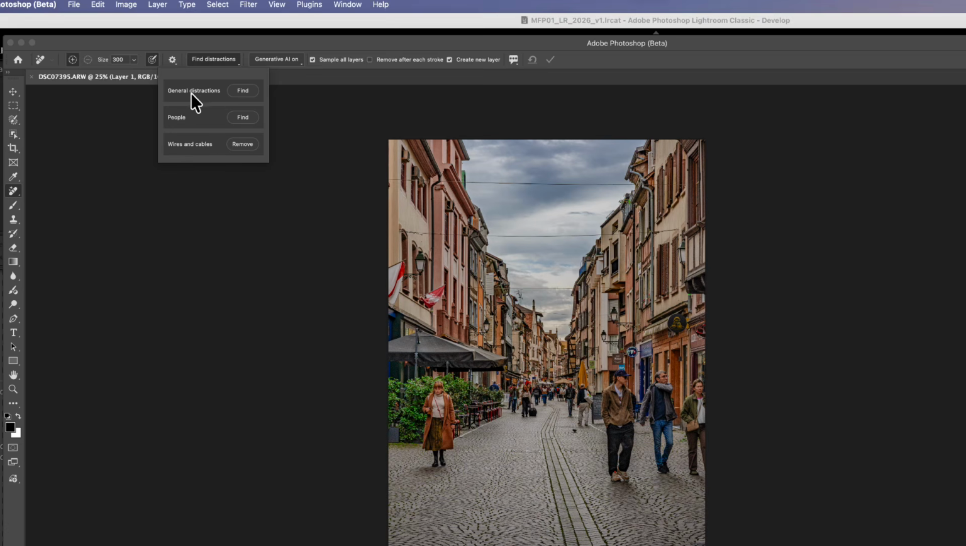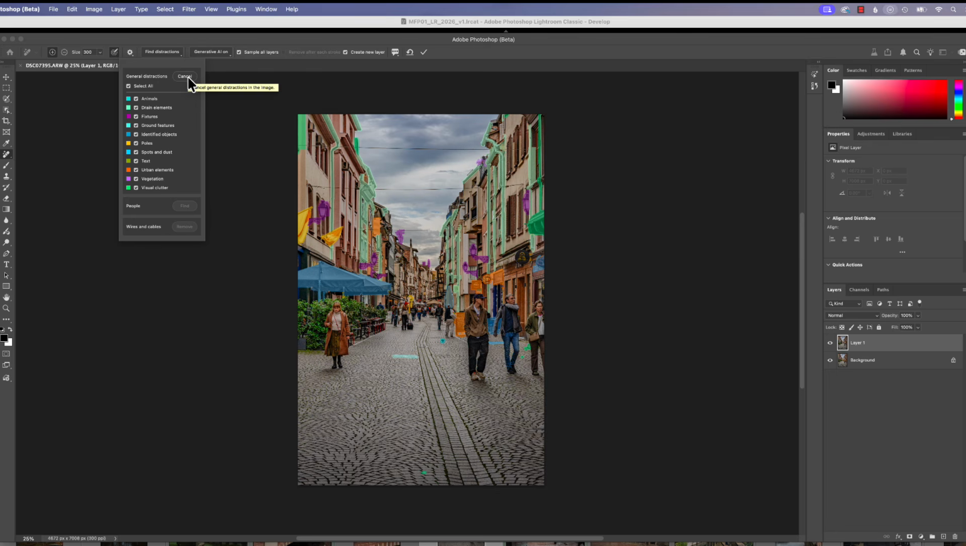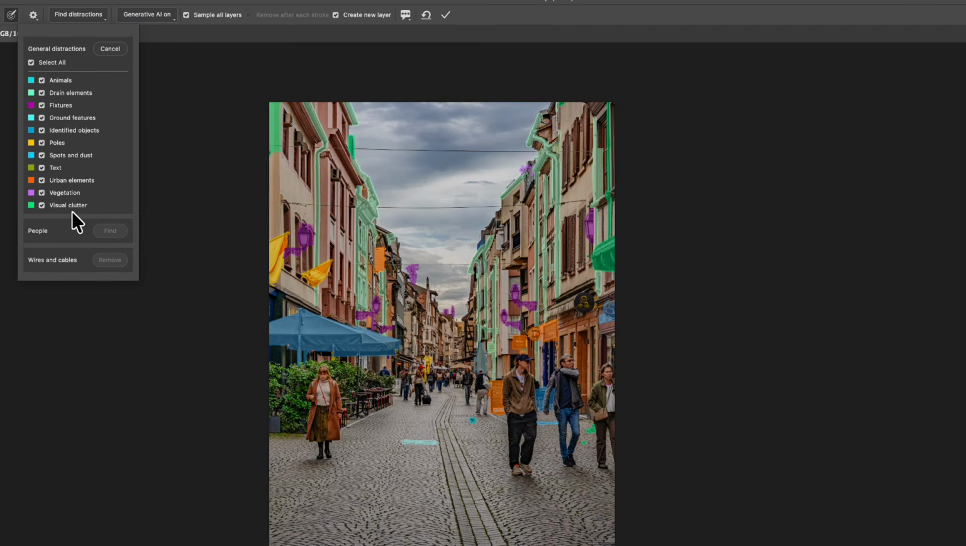All right, so to start out with General Distractions, we're going to hit the Find button. And what Photoshop is going to do is it's going to go out and find anywhere from 1 to 26 different distractions that it wants you to evaluate to see if you want to keep the distraction or you want to remove the distraction. And it color codes it so we know exactly what we're looking at and what we want to keep or what we want to remove. Now, as you can see, it's completed its evaluation and it gives a list of all the things that it found as distractions. And what our job now is to evaluate whether this is a valid distraction or it's something that we want to keep or not keep.